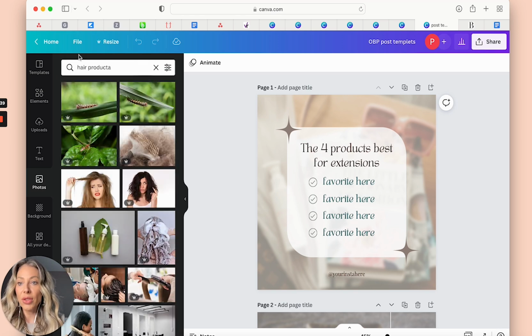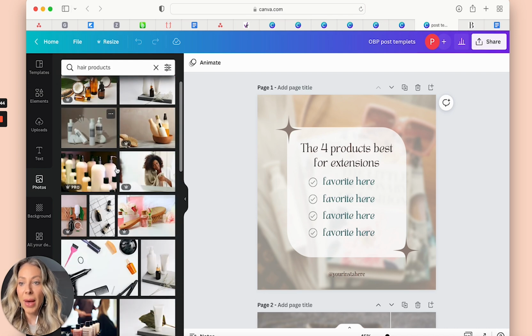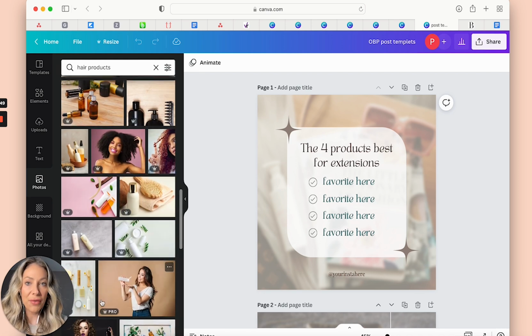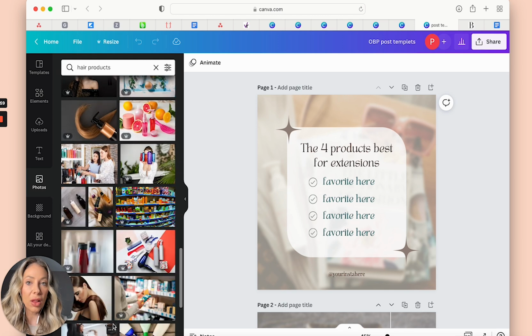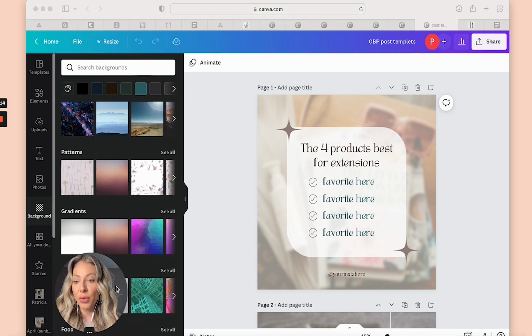So you can see we can do hair products, and all of these products will pop up. So you can really utilize this to customize and brand. And if you don't have photos yourself, which I recommend just taking stock photos at the salon with your phone, but if you don't feel like doing that, or you feel like you are crunched for time, you can come here and utilize all of the stock photos that they have. They have free and paid. So like I said, the pro option isn't necessary, but you really do get a ton of stock photos that are amazing. Then you can come here and you can utilize different backgrounds, which I think is so great.